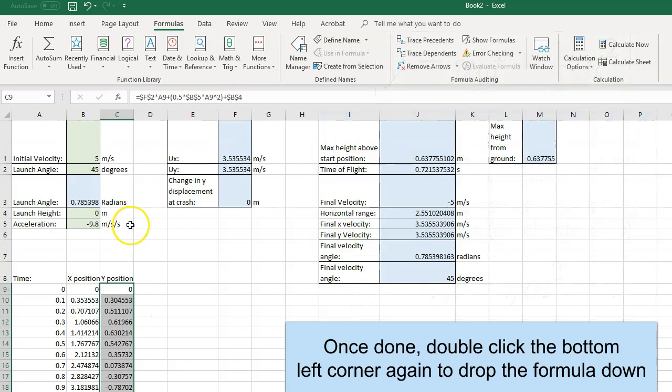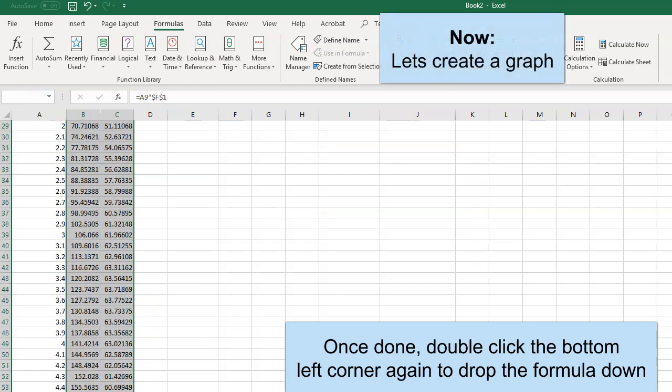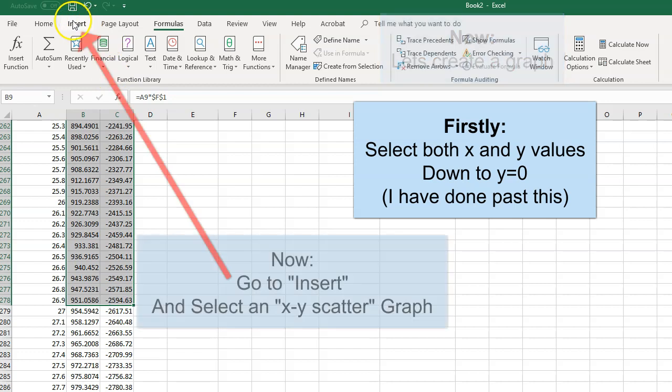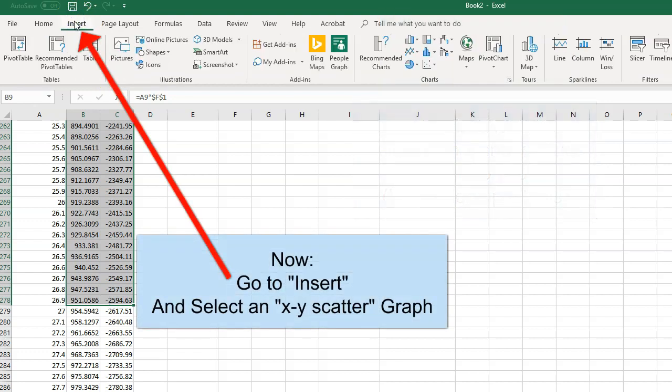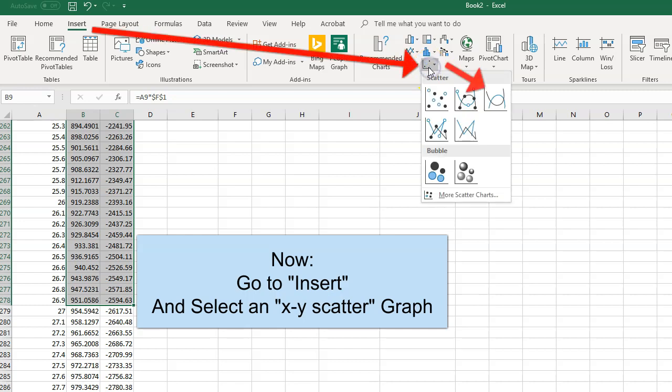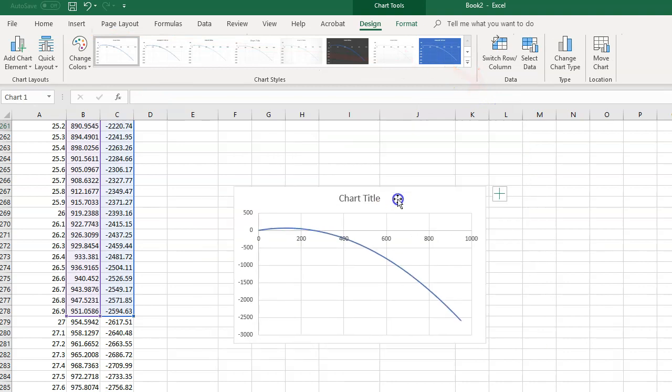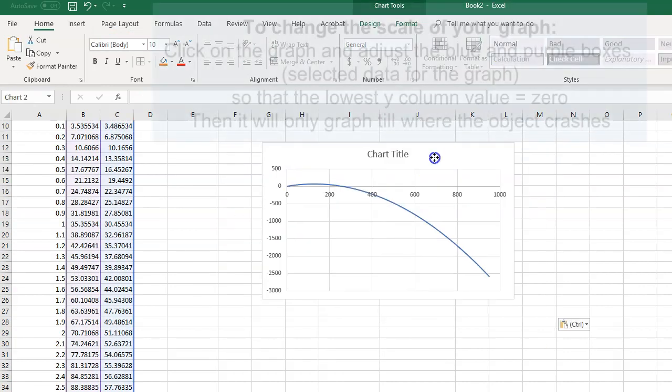So double click that little square, drops the whole lot of formulas down. And now we have our x and y positions for our formula based on the input data. So now we can go up to insert and we want the XY scatter graph there. This one I'm clicking on here is good because it doesn't show the data points, so we get a nice smooth curve.